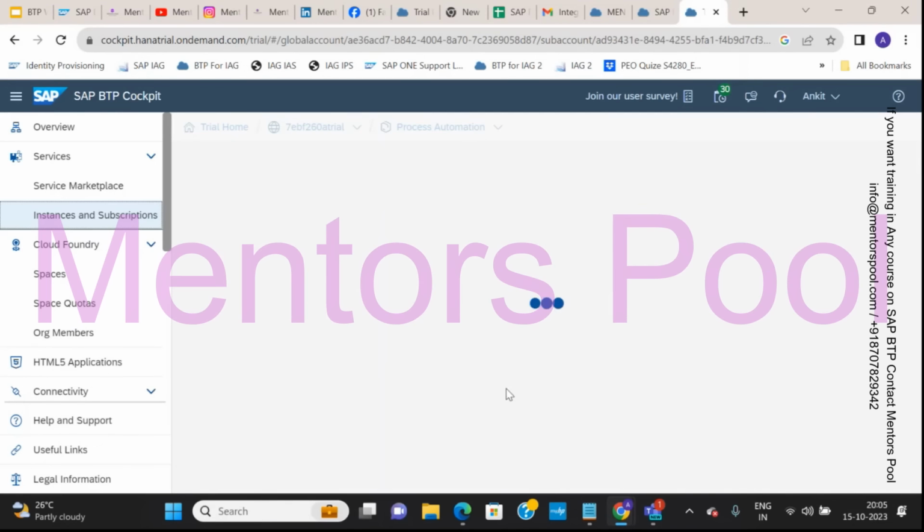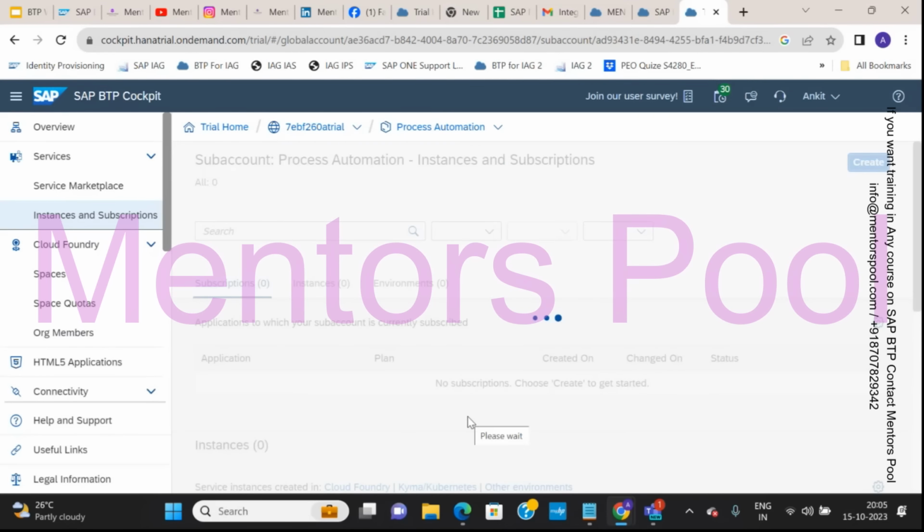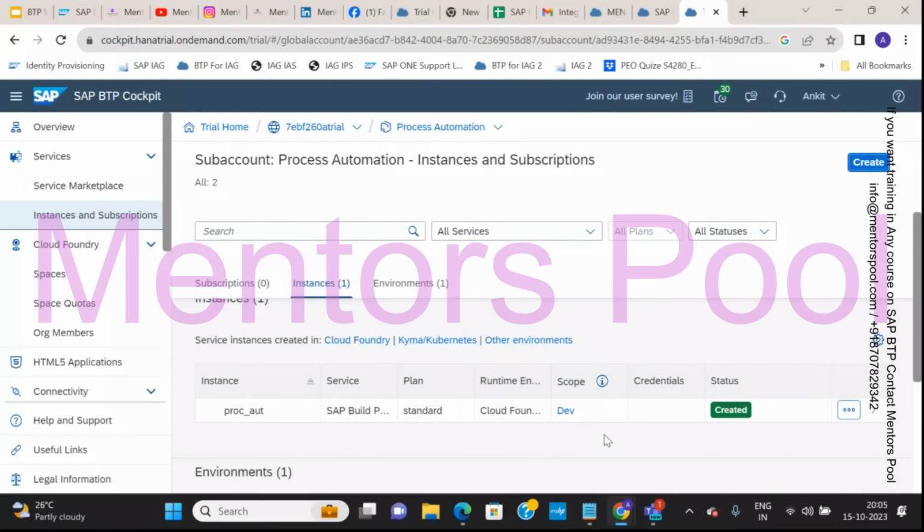Okay, so I have subscribed to the instance version, but I want to use the application. See, guys, this SAP Build Process Automation is an instance type of service, and it cannot work standalone. This is how you subscribe to any service. Okay, so we have subscribed. Whatever you subscribe to, if you come to instances and subscriptions, you can see it is subscribed here.